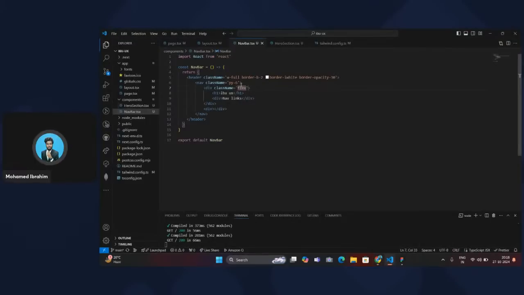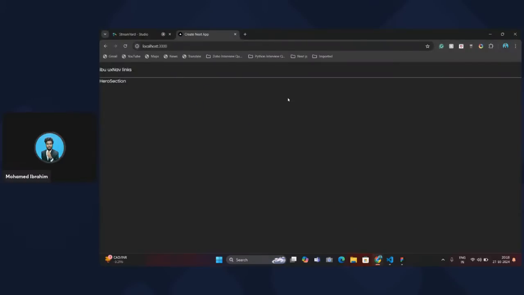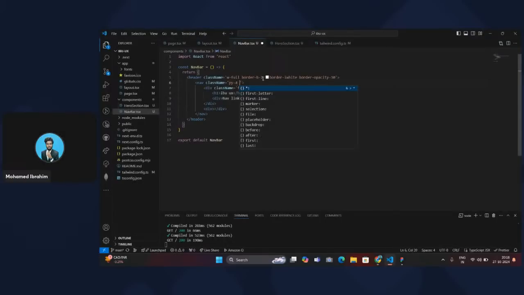Now I need to decrease it a little bit. Yes, now it's looking good. Now the link, and also I need to provide some spacing in the boxes. So I'm going to provide padding of like this px.